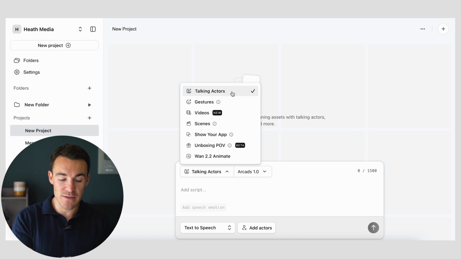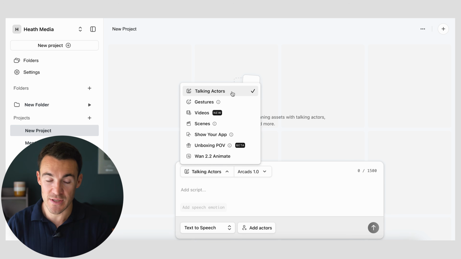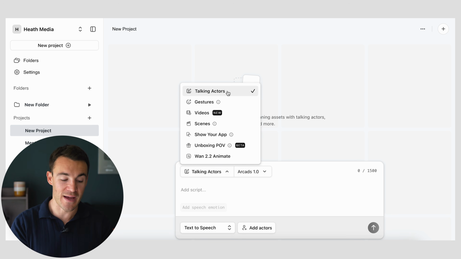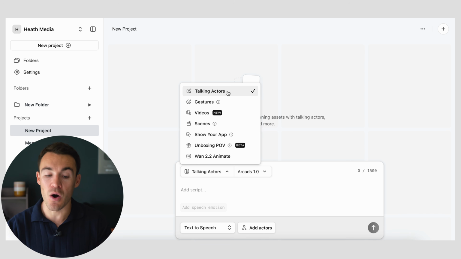And the ad I'm going to create here for demonstration purposes is a UGC style ad, user generated content style ad, and talking actors is perfect for that. I'm going to use that option because that's an ad format that's working really well right now across lots of different businesses, lots of different niches, but I did want to highlight that there are alternative options.